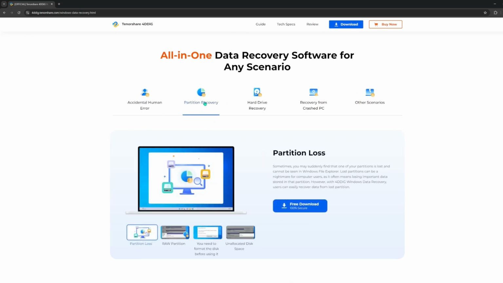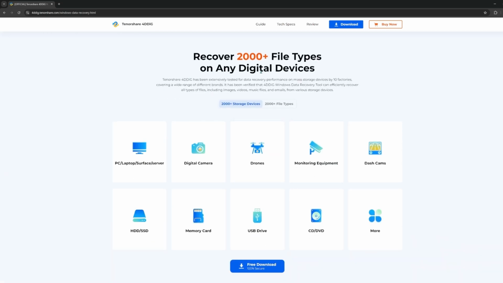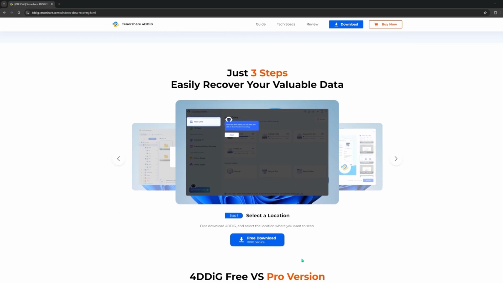4DDiG supports all kinds of data recovery. It can recover data from internal computer drives, SD cards, USB, external hard drives, etc. It also supports data recovery for over 2,000 different file types, including photos, videos, documents, etc.